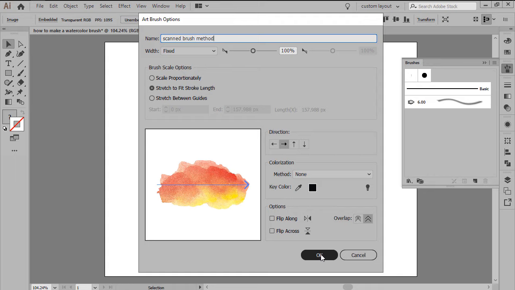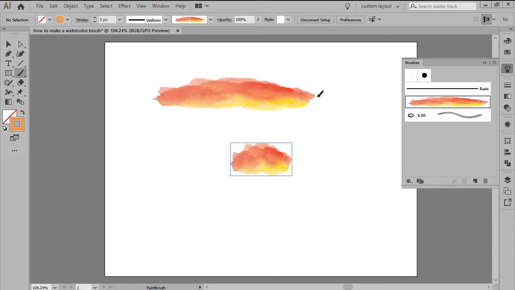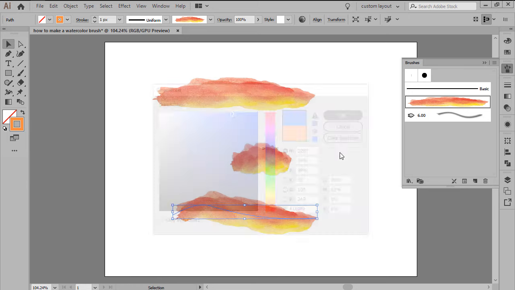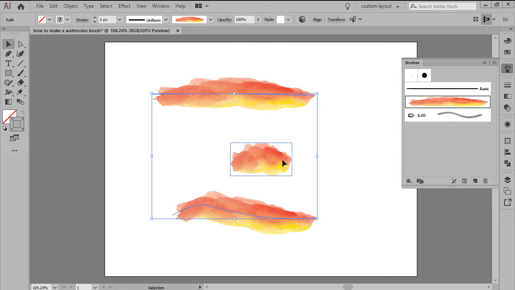Once we hit OK, our new brush will be added to our library, which means that we can now select the Paintbrush tool and use it to draw. Unfortunately, since we're using an image, we can't change the brush's color, which is why the second method might not be the best solution when it comes to turning a traditional brush stroke into a digital one.